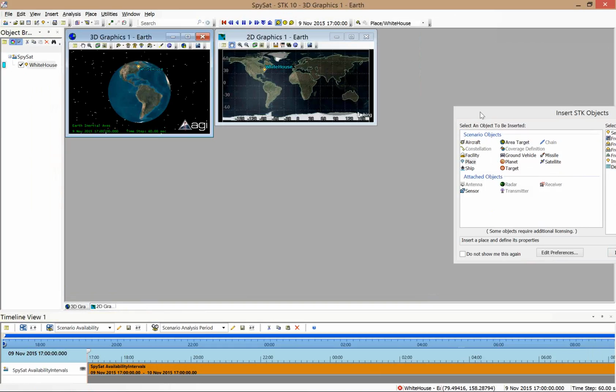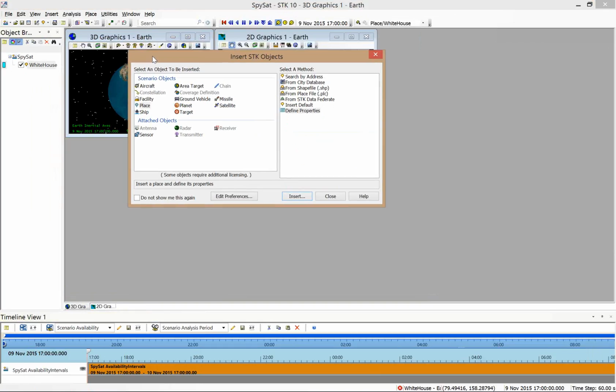So I'm going to close this, and I'm going to go back to my Insert STK Objects. Now we want to model our spacecraft, and we want to insert our satellite. There are a couple ways to do this, as with everything else. If you know what satellite you want to put in, you can check our catalog, and that has, for example, ISS, DirecTV satellites, GPS, anything you can imagine. You can also put in your own ephemeris. You can put in GPS constellations. But the two we want to focus on today are the orbit wizard and define properties.